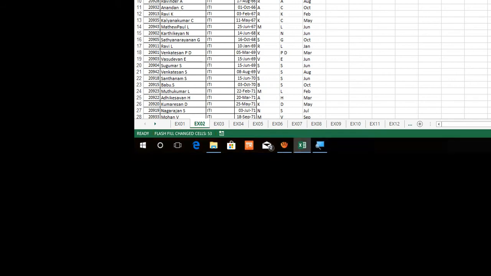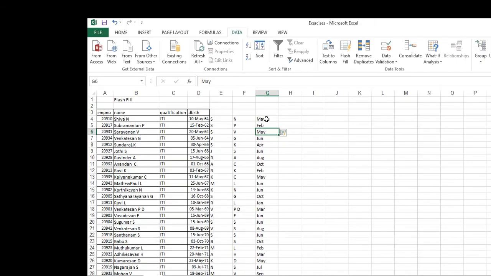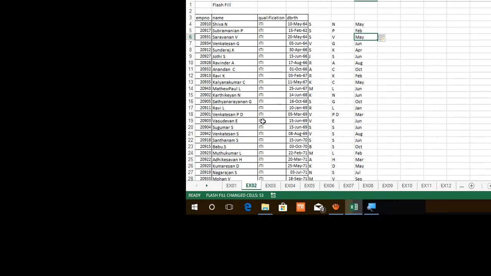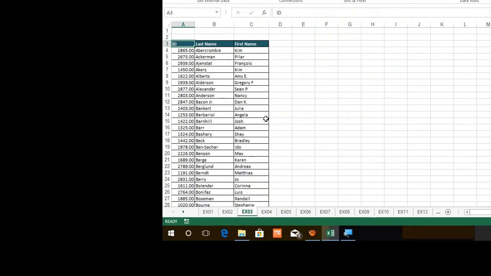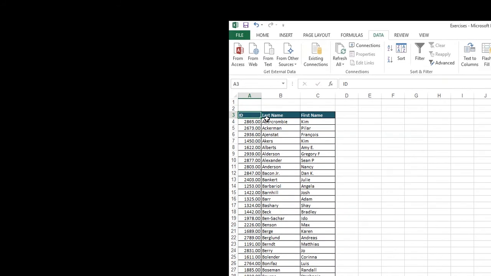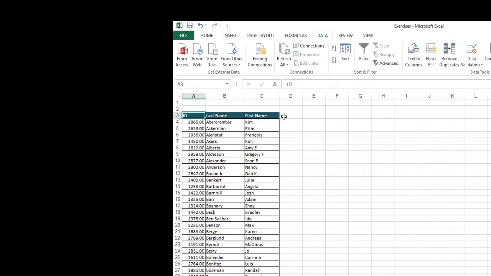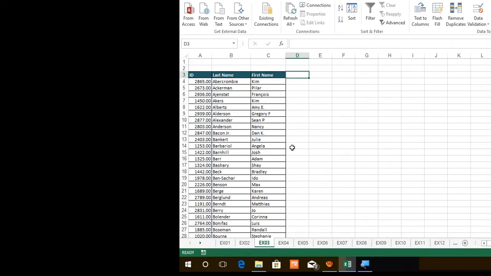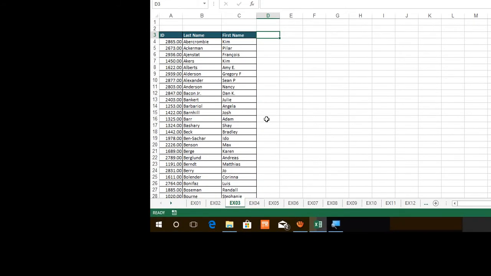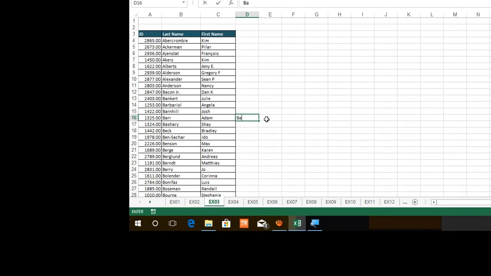Okay, the flash fill can be used not only for extracting or separating characters, it can be used for combining also. So let me go to the next exercise, the sheet EX03. In EX03, I can see there is an ID, a last name and a first name available. In the next column, column D, I want the last name and first name together here. So let me give a sample. Let me try the simplest one. For example, here I want Bear and Adam together.